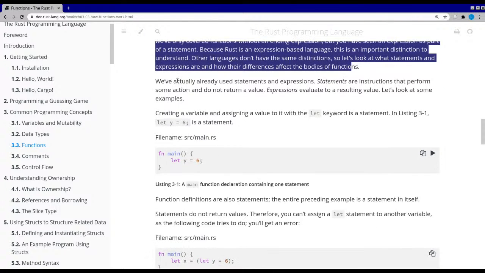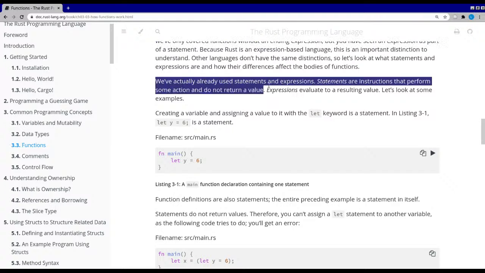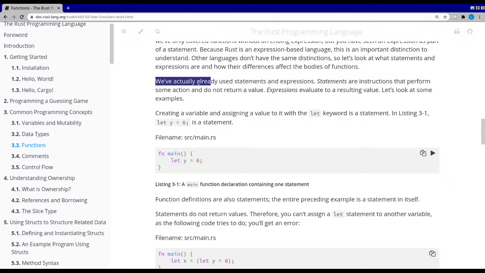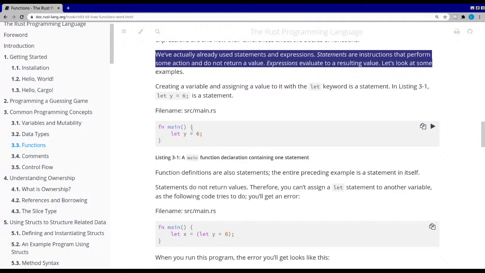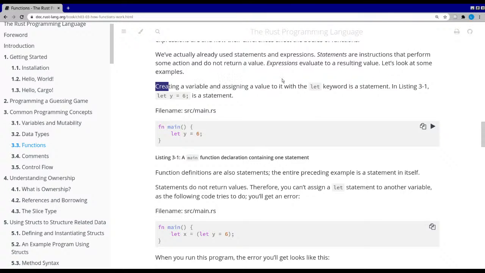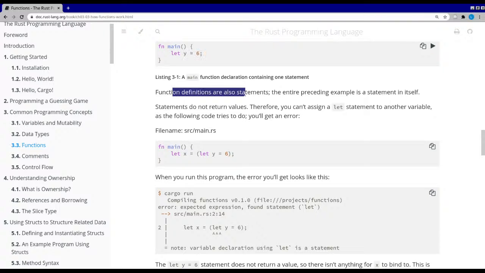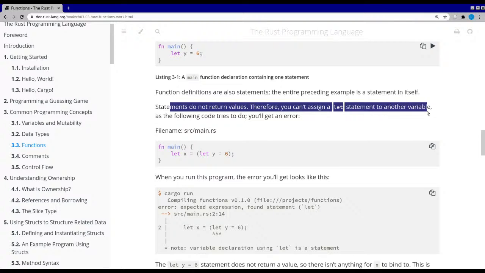Okay, so the expression has a value at the end. We've actually already seen statements. Statements are instructions that perform an action and do not return a value. Expressions evaluate to a resulting value. Creating a variable and assigning a value with the let keyword is a statement. Function definitions are also statements. The entire preceding example is a statement in itself.